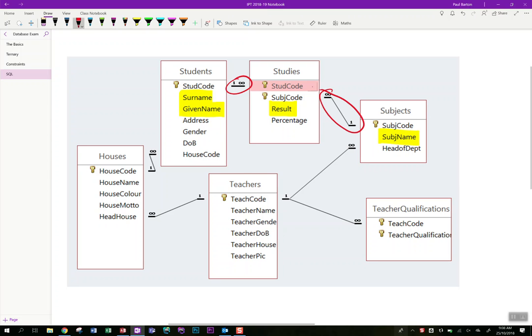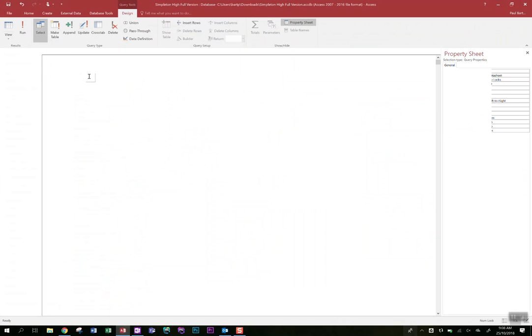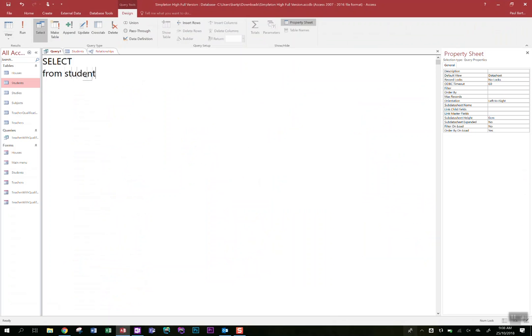So the first one is going to be students.studcode is equal to studies.substudcode, okay? And essentially that links those 2 tables together. The other one will be studies.subjcode is equal to subjects.subjcode. So we can go into our old mate, get rid of the emails there. Righto, so we've got the students table, the studies table, and the subjects table.